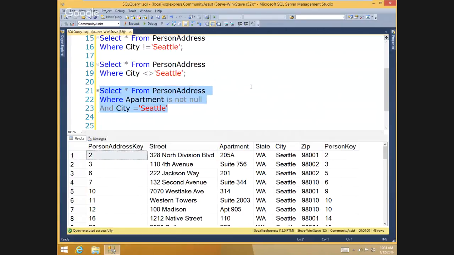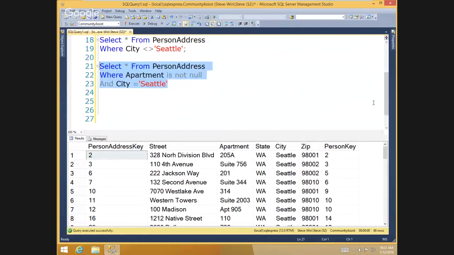So let's do that one, and then it'll limit it to Seattle. Let's add one more criteria and say OR city equals Bellevue.